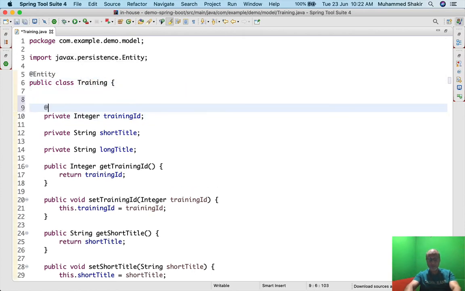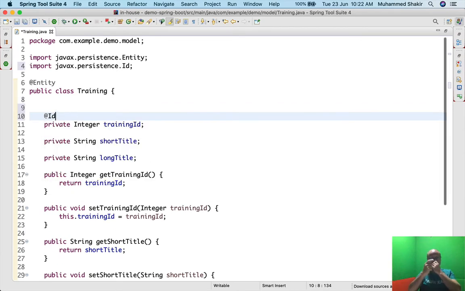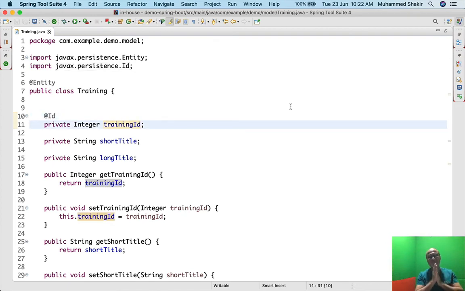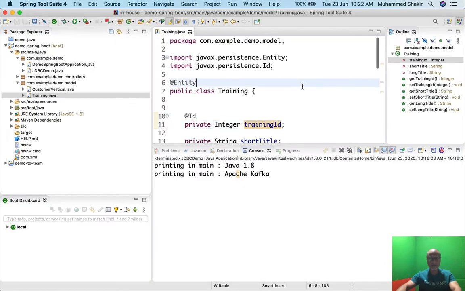But there is one additional thing. I need to tell that there is something called @Id over here. What does this mean? @Id means this training ID happens to be the primary key. This is the identification key. This is the primary key. That's it. That's what I need to do. I'll just keep this as it is, nothing else.